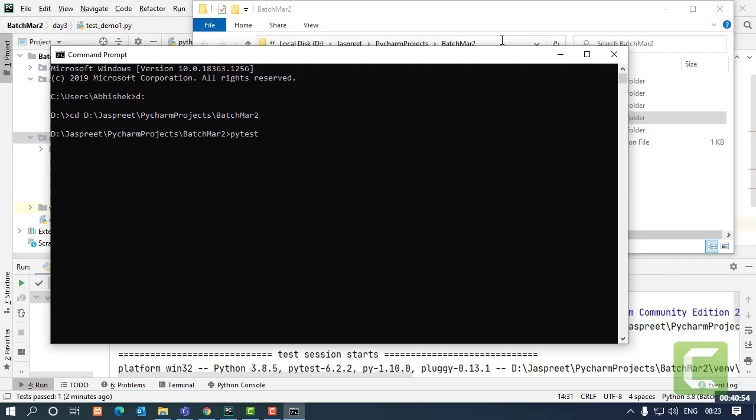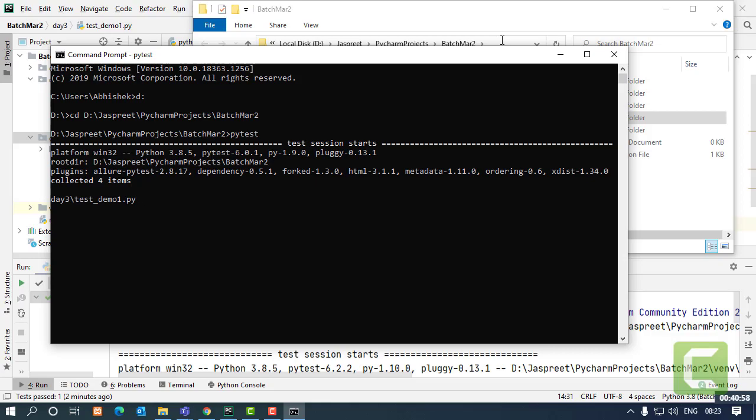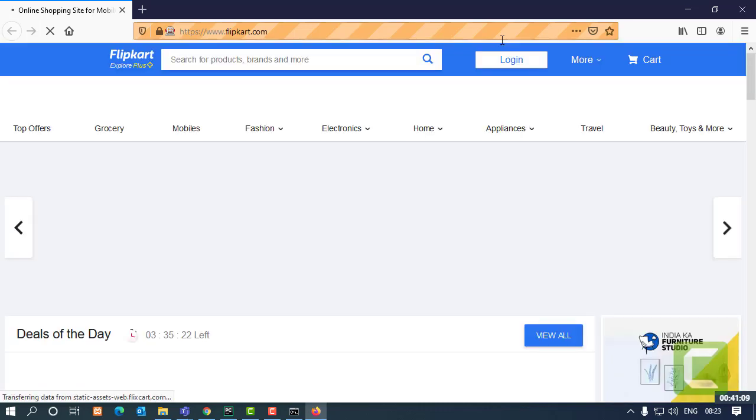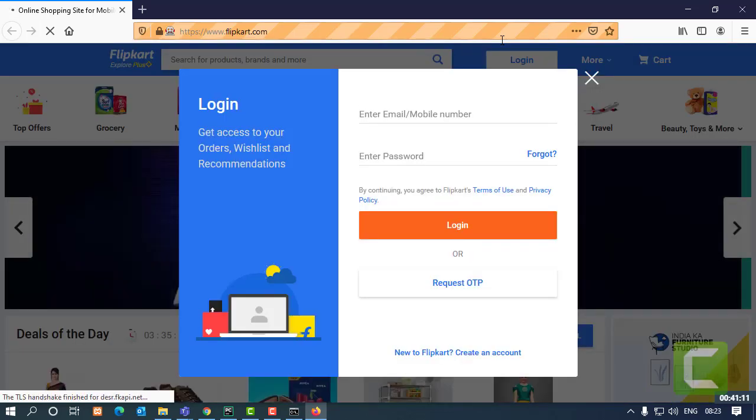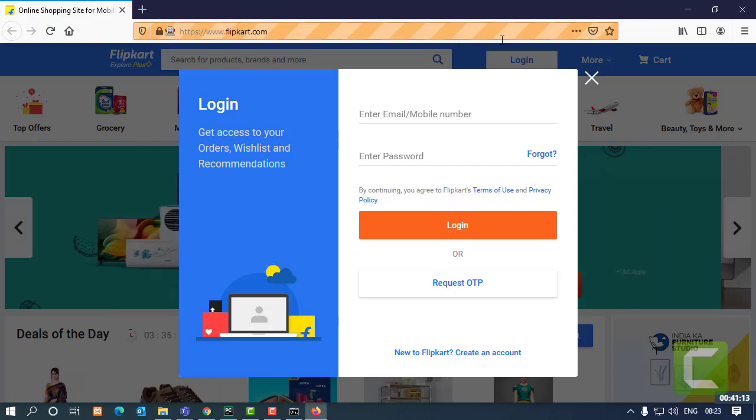That's it. If I press enter, it will collect 4 test cases. 3 test cases from the test demo file, and 1 from the test demo 2 file which only has a print statement inside. If any of them is not following the rules, then that test case is not going to be included in here.